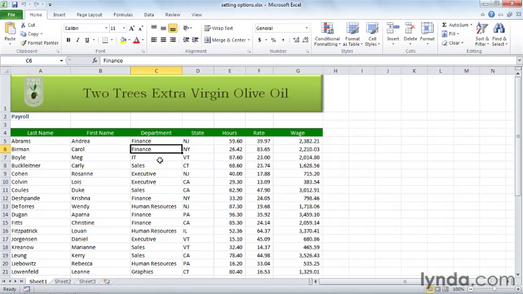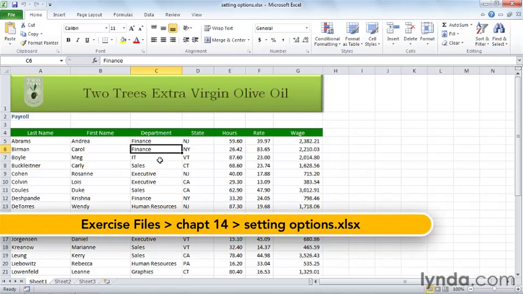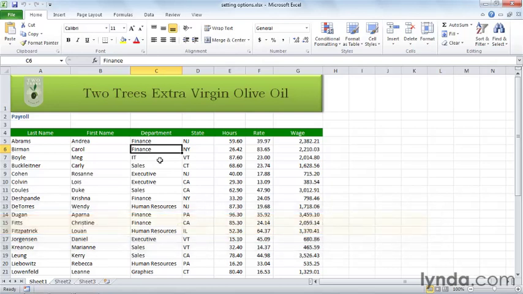In addition to customizing the ribbon bar and quick access toolbar on top of the ribbon, Excel gives you a lot of control over the way it behaves. I want to show you a few of its settings. Before we do, there's one other thing I need to show you.